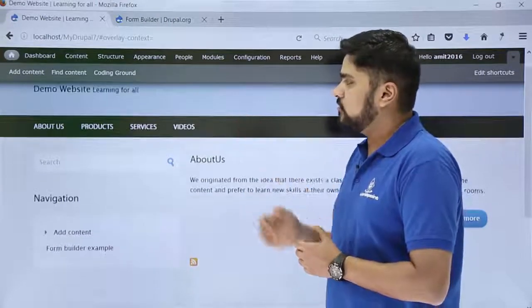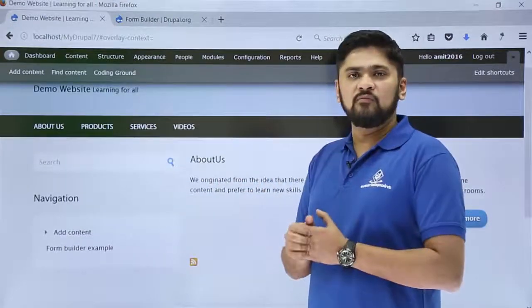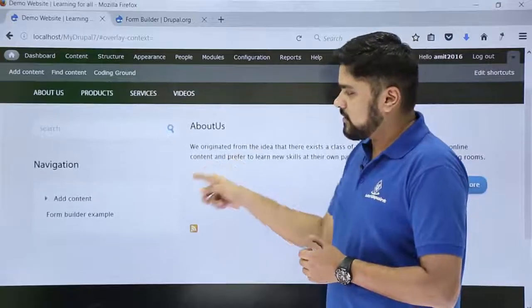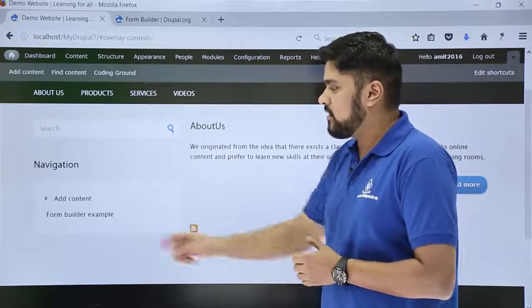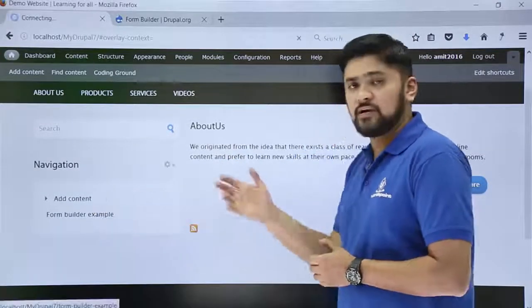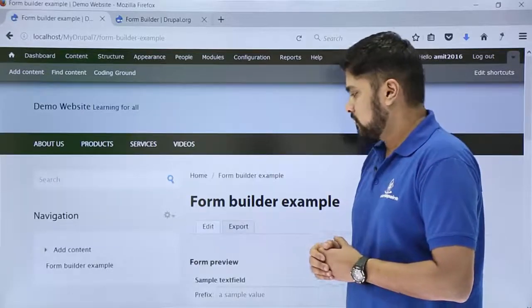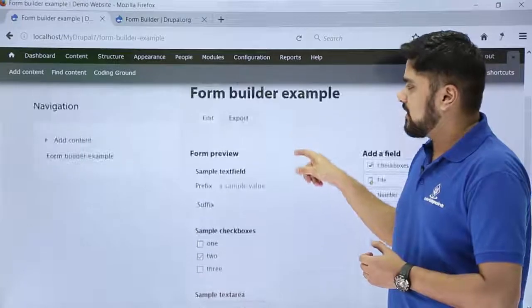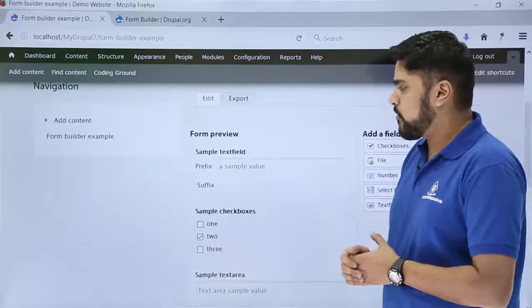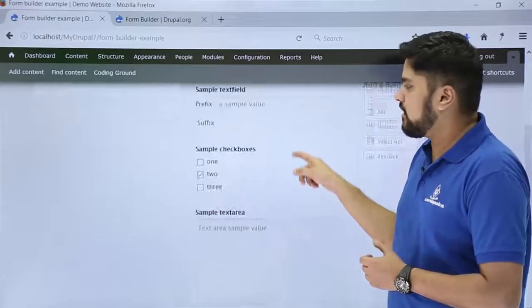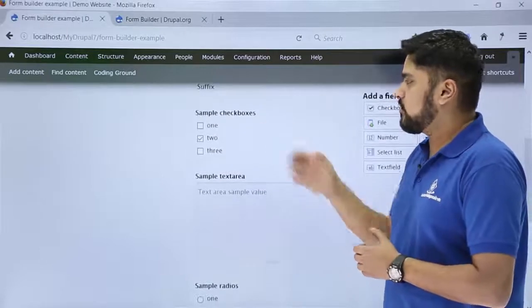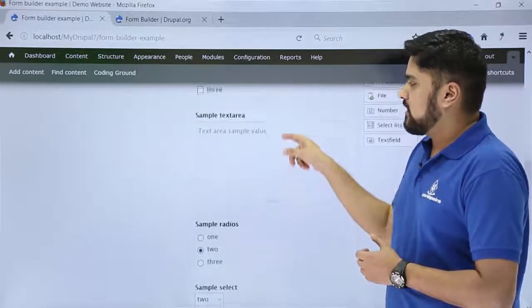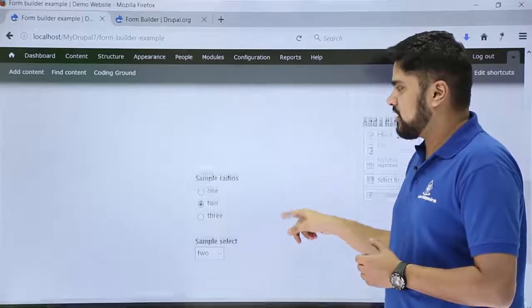So now let's say you have installed the Form Builder module. Just go to the home page, and here you can see the Form Builder Example link. Just click on it to create a new form. Here you can see the module and all the settings are visible. Here you can see the form preview. If you want to add a new text field, you can add it from here. With that, you can also add a sample checkbox, sample text area, radios and other fields.